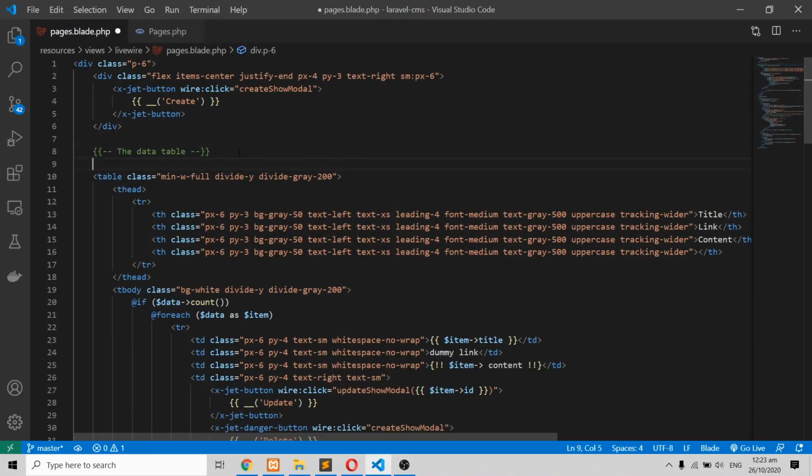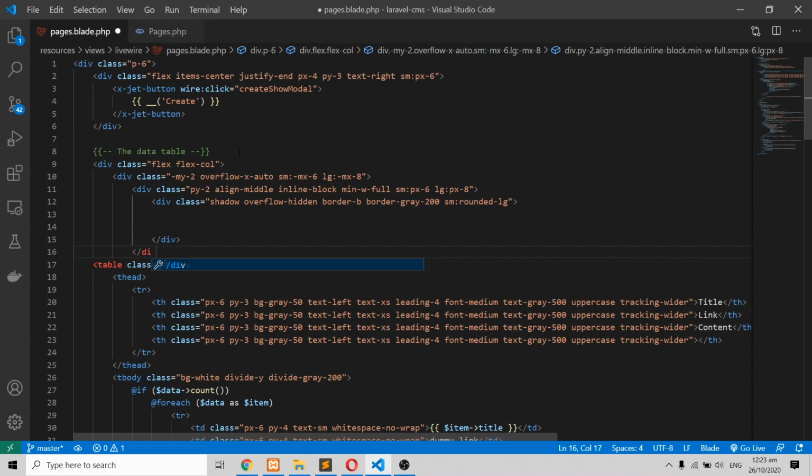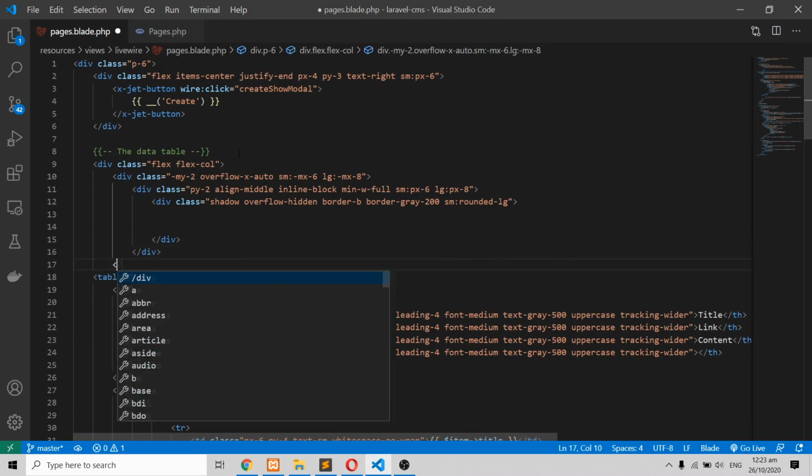At this point, I'm just making our data table look good. Feel free to pause this video and copy these class attributes as we will wrap our data table inside this colossal markup.